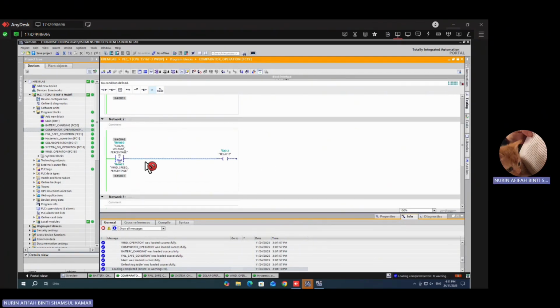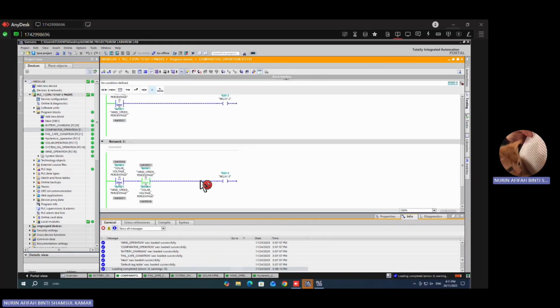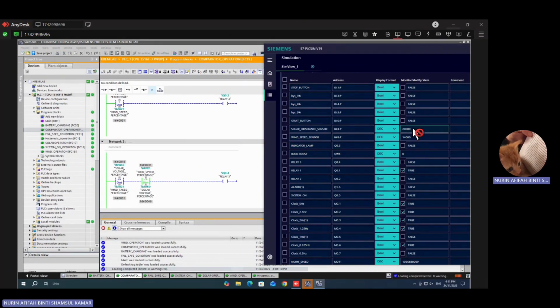So when the solar value is lower, this relay will turn on. But if both of the sensors are below 5%, this means that both renewable sources are too weak to supply power.